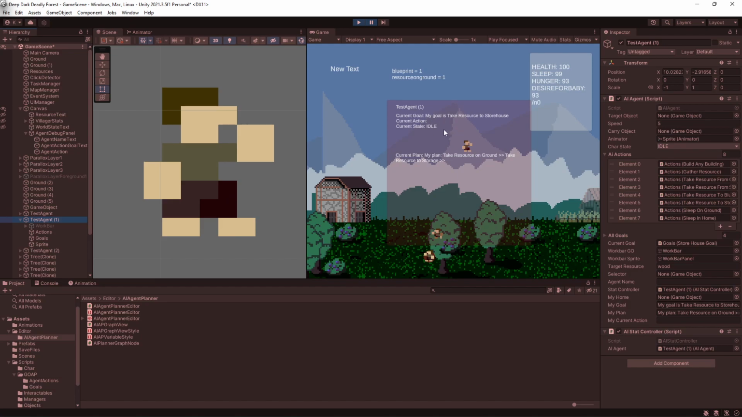Wait, this is test one. Hold on, let me make sure I get the right guy. Who's his goal? My goal is to take resources to storehouse. So this is his plan: take resources to storage or take resource on ground. So it's doing that, and it's doing that. His goal is this. All right, let's see.